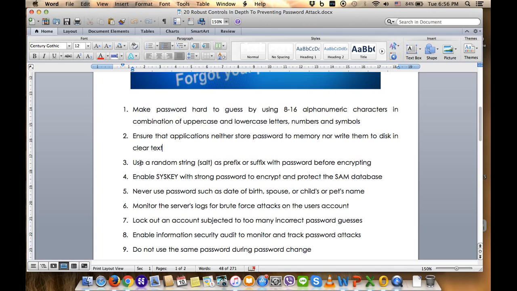So control number three: use a random string salt as a prefix or suffix with a password before encrypting. This is the system development method that requires the developer to play smart with password handling. Ensure that we put a strong password mechanism in place before we transmit the data. So all passwords need to be encrypted before transmitting the packet in communication over the corporate network.